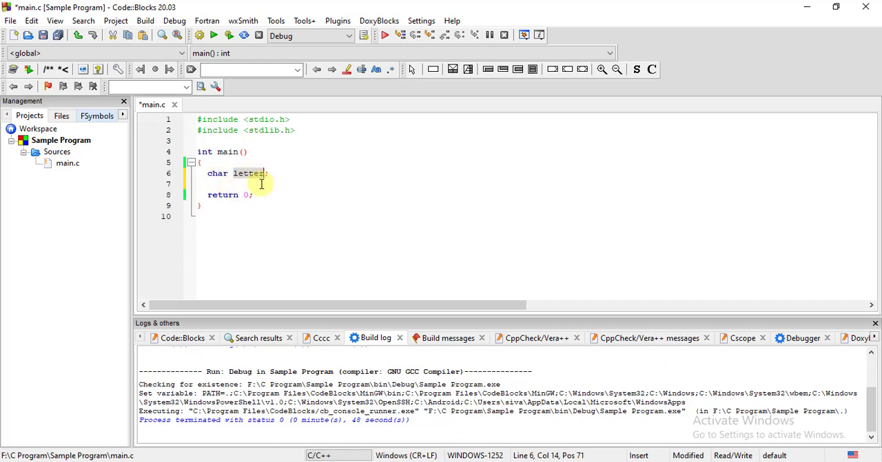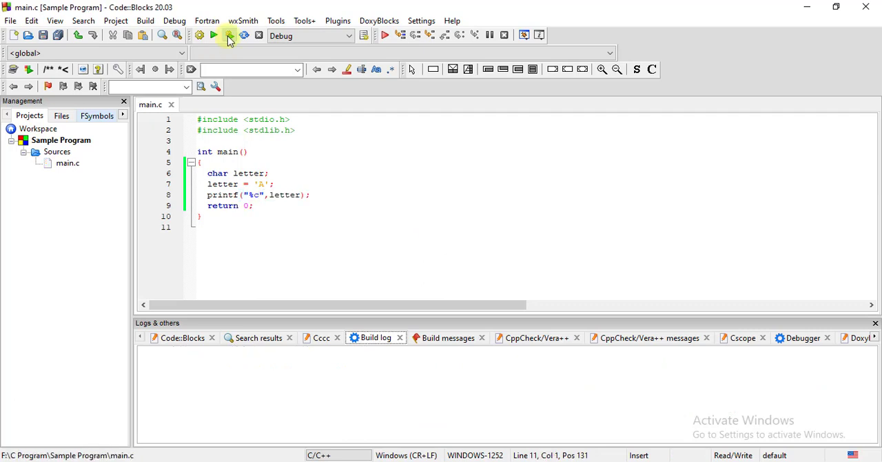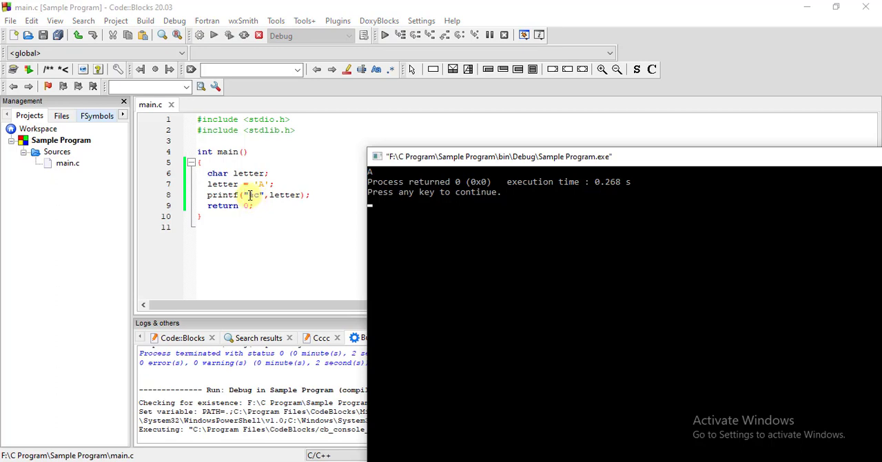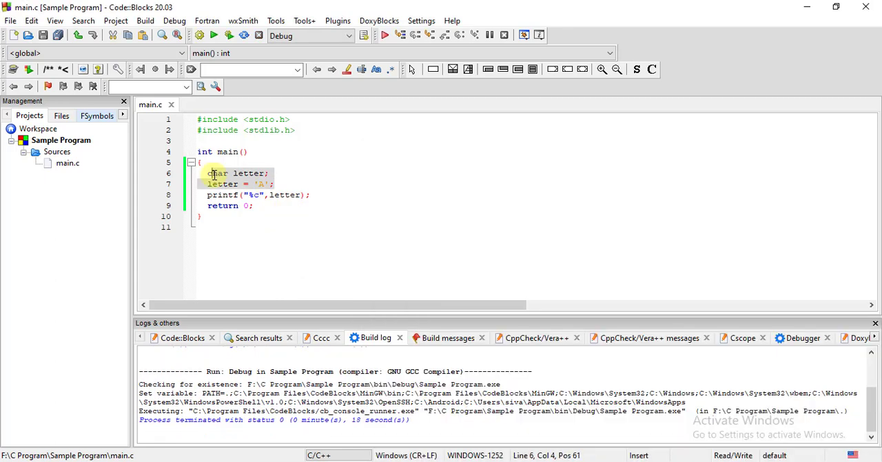That means here in this letter variable we can store one single character, and I am assigning 'a' to this variable. Using printf, we can print the value which is stored in the variable letter. Since it is a character type, we need to use conversion specification %c, comma, variable name letter. So build and run. See here, in place of this conversion specification, whatever the value stored in variable letter is printed on the screen.